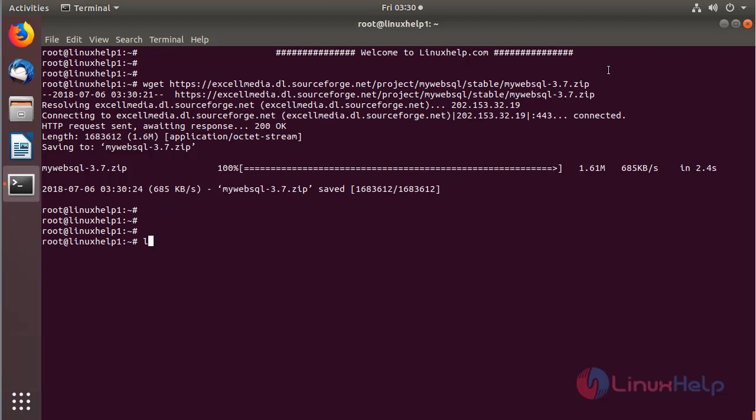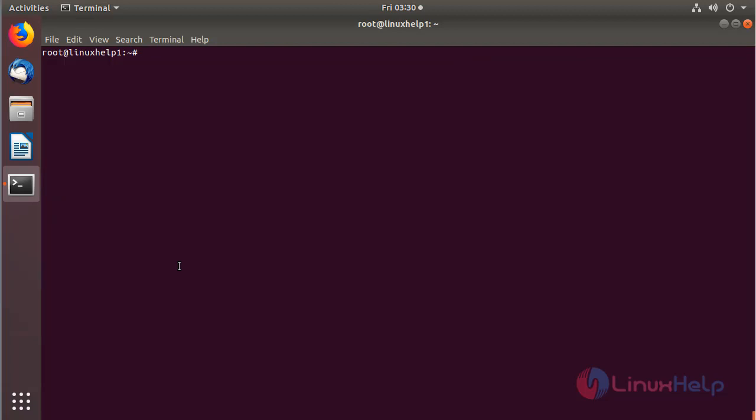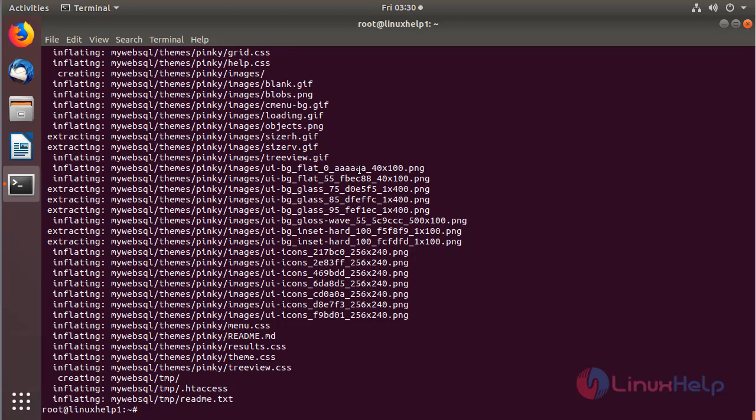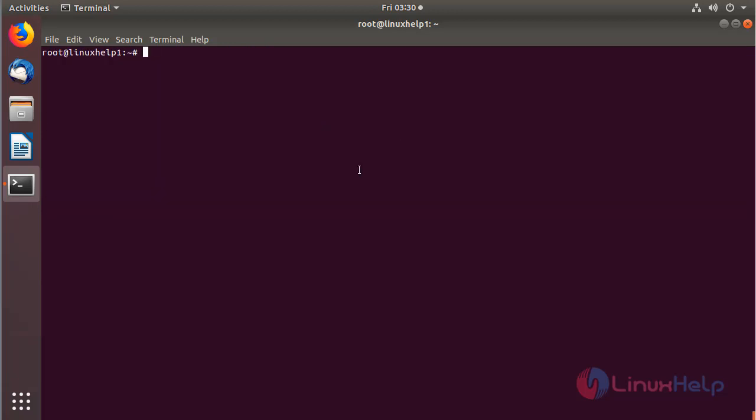Now we have to list out the files, and here we can see the downloaded package. The downloaded package is a zip file, so we need to unzip the package using the following commands. Then hit enter. The unzipping is completed now. Now we can list out the files, and here we can see the MyWebSQL application directory.